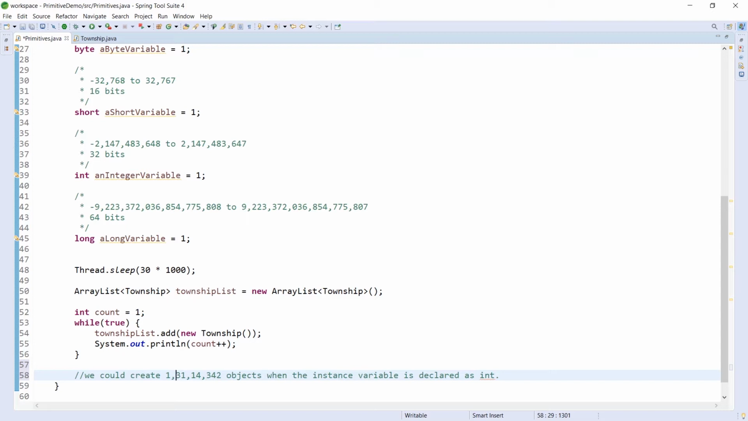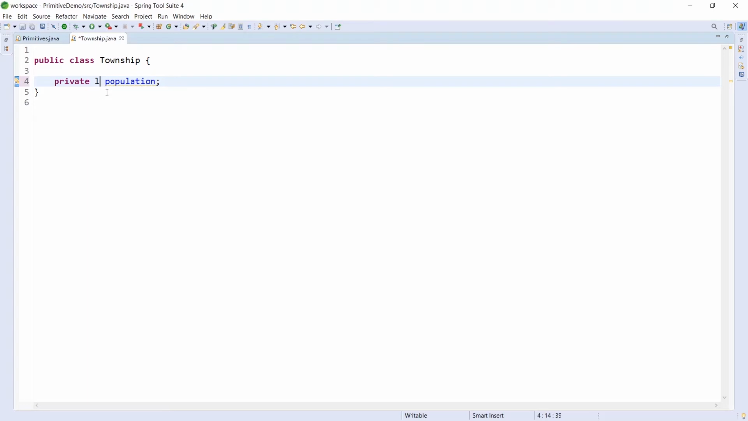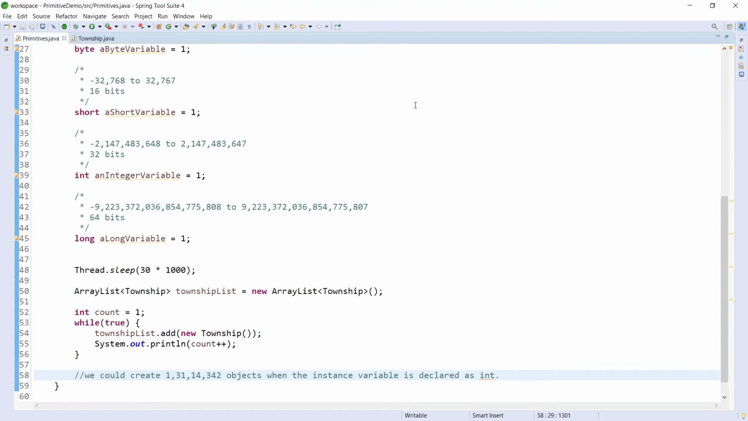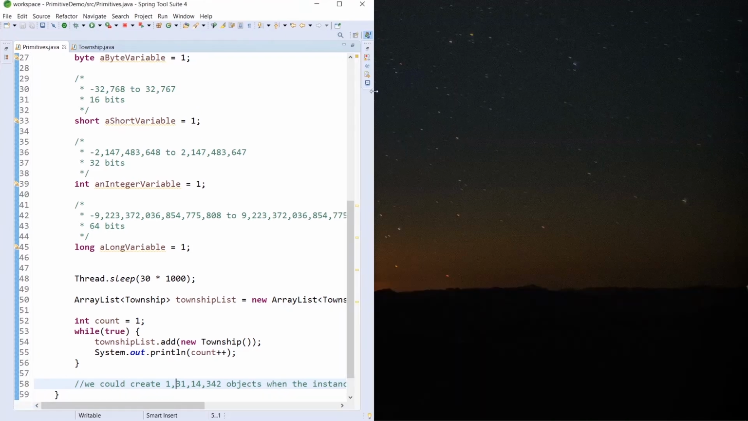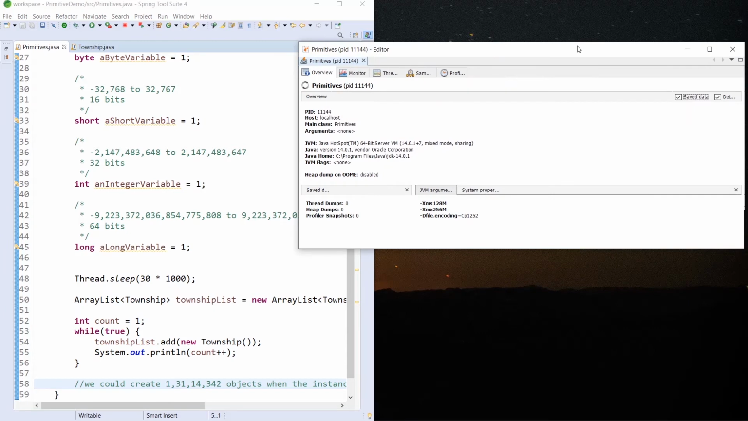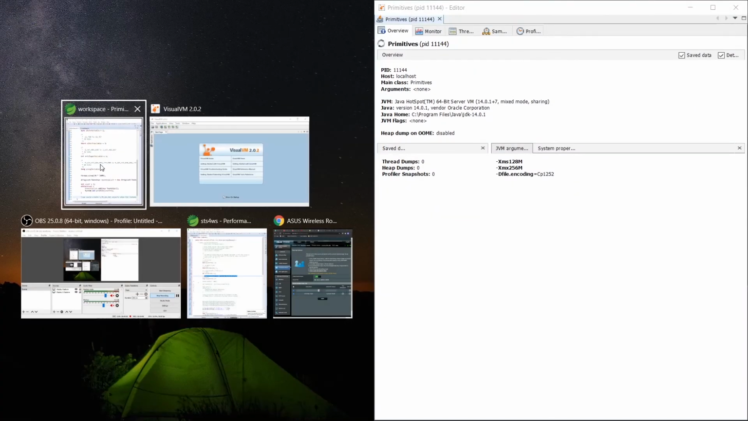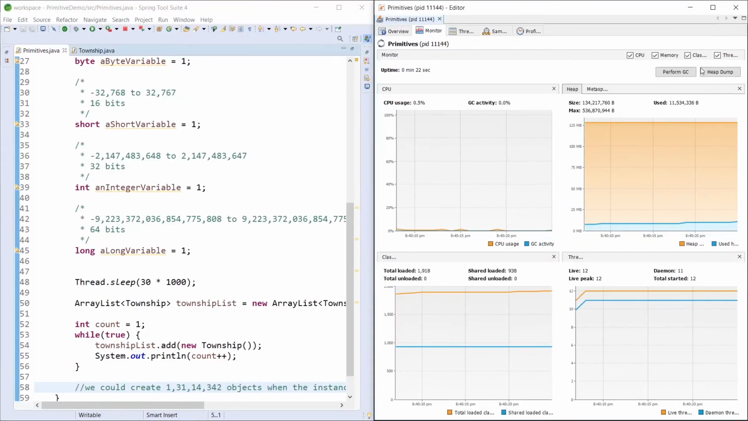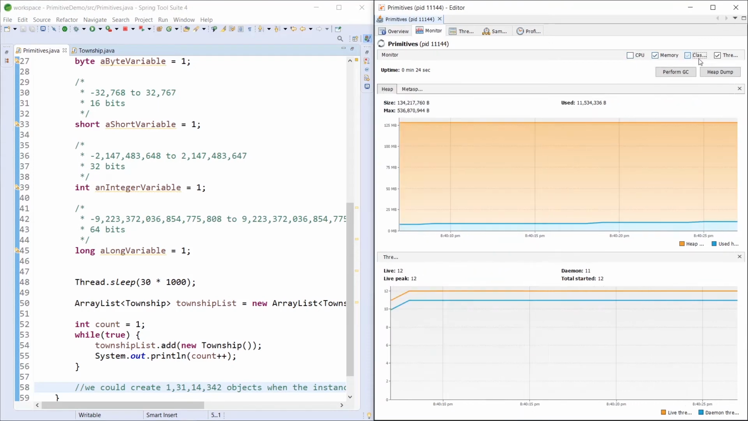Now I'm going to do a simple change. I will change the data type of the attribute population from integer to long. And let's run the program again and see how many objects we could create. Pretty much everything the same. Profiler launched, and we are monitoring the memory.